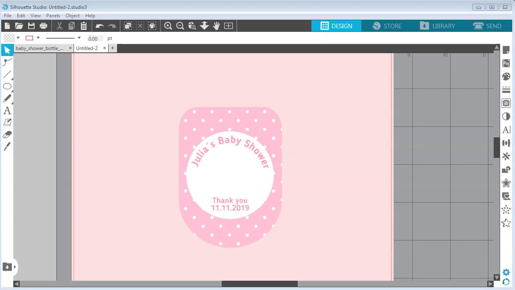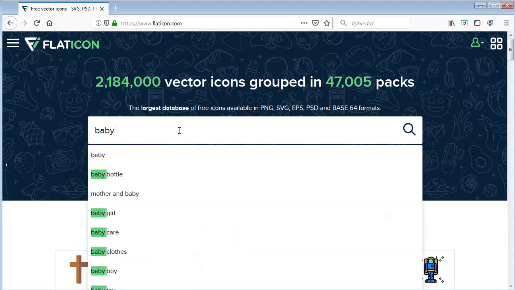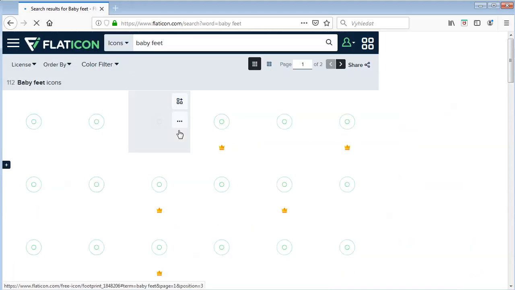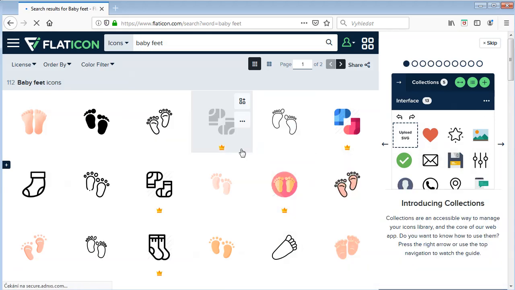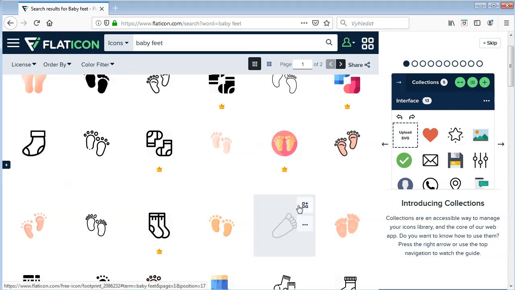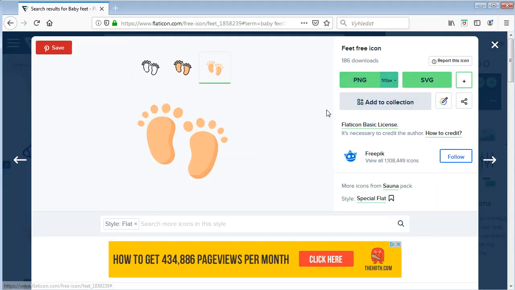And I usually like to create the illustrations on my own, but this time, for the sake of saving time, let's try to use something which is already done. So I will head to the flaticon.com website and I will search for the baby feet. And hopefully I will find something which I like. Close this one. And we are looking for maybe something like this. This looks fine. Let me close this one.